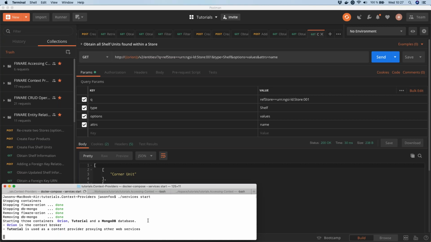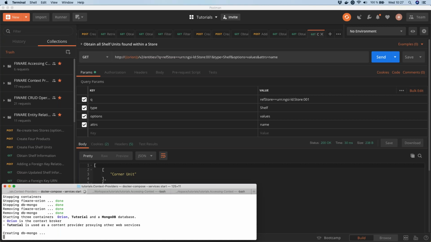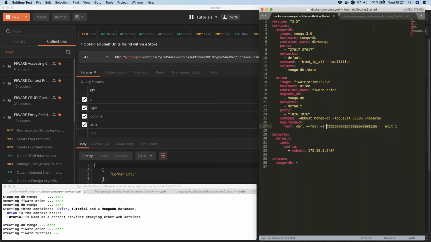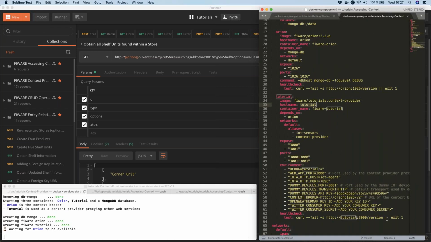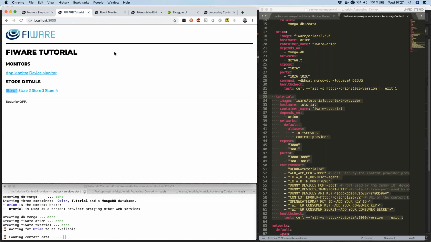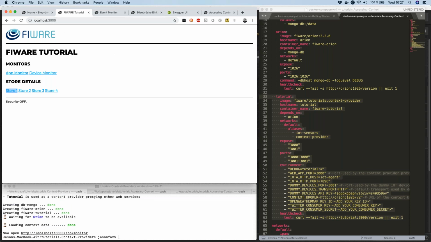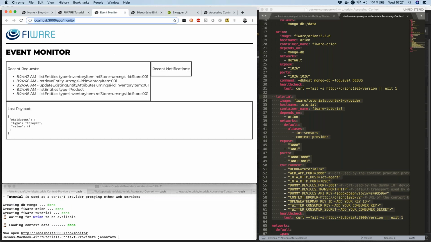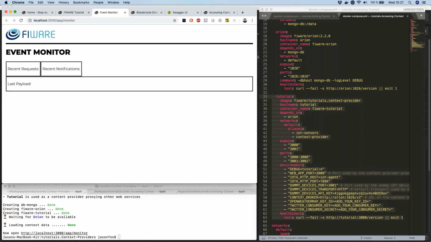Once again, I'm loading up the system, but I am now adding in this additional container called the tutorial, which is going to have additional information. This is a simple app which I've created just to show how these things connect together. If we go into the application, it will run on localhost 3000, but I want to look at the event monitor. So that is that one here. At the moment, we've got no requests coming through. Good.